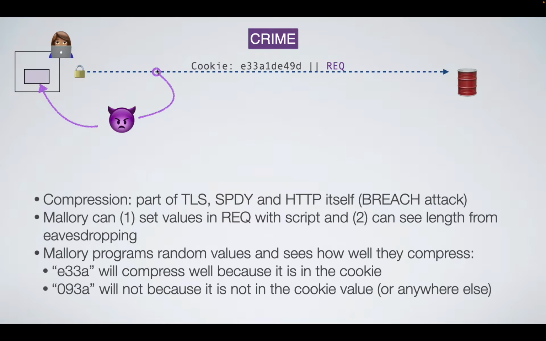Okay? All right? If she's wrong about her guess, so for example, let's say that she put 093A. 093A is not anywhere in this string. There's no repetition. It's not going to compress well. If she's right, she happens to randomly guess a right value, then it's going to compress better because you don't have to repeat that thing. You just say, okay, put this value in these 2 spots, okay?